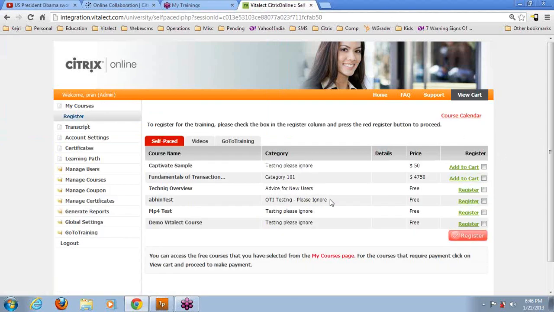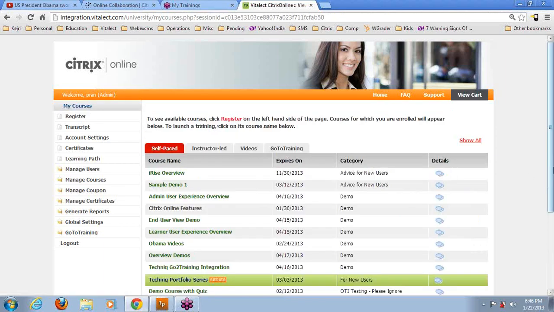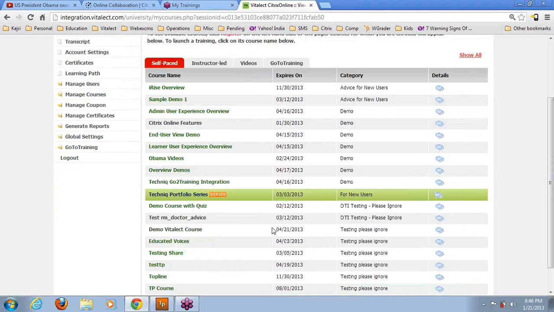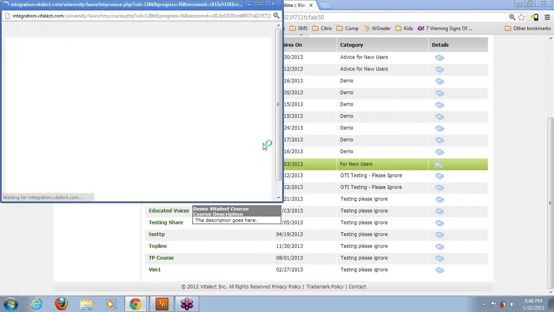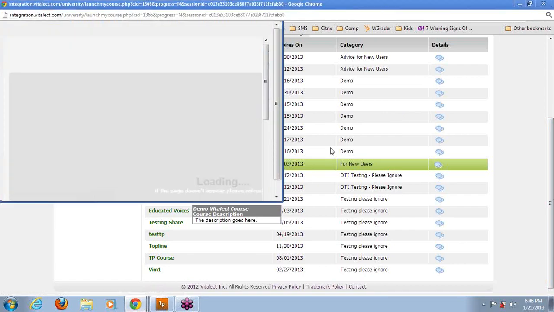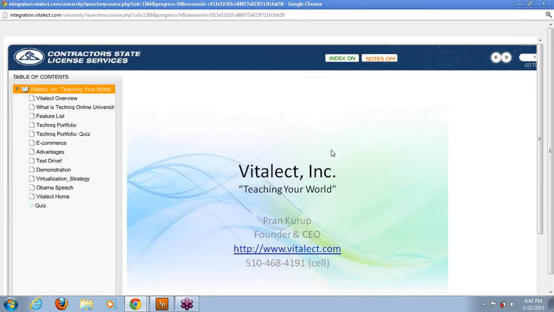And then I go to the register page. I look at the demo Intellect course, and I say I want to register for it. So it's a free course. I see the demo whitelist course. You can see that over here, and I click on it and I launch it, and you should see the course that I uploaded onto the system.